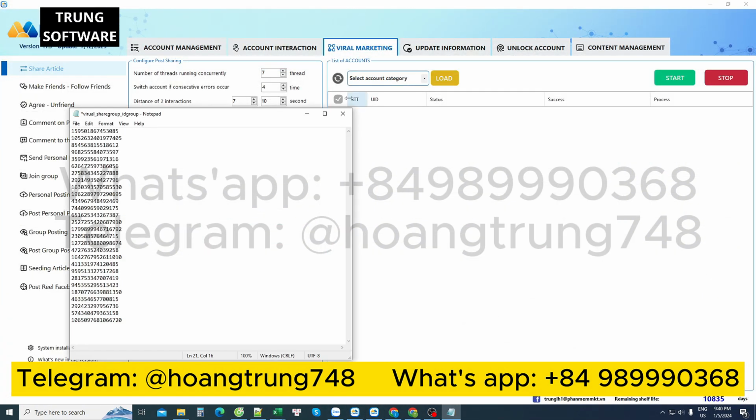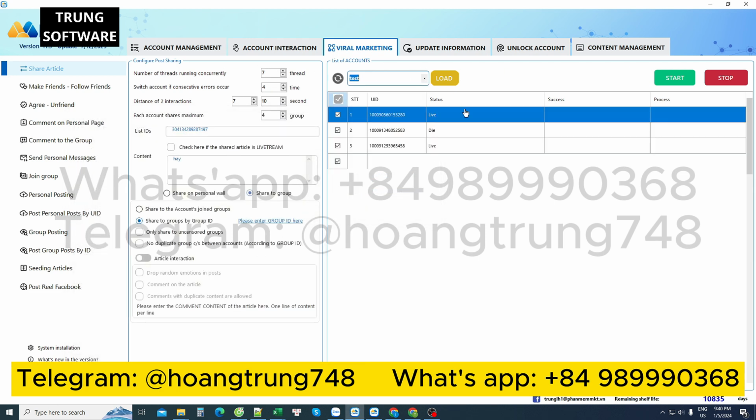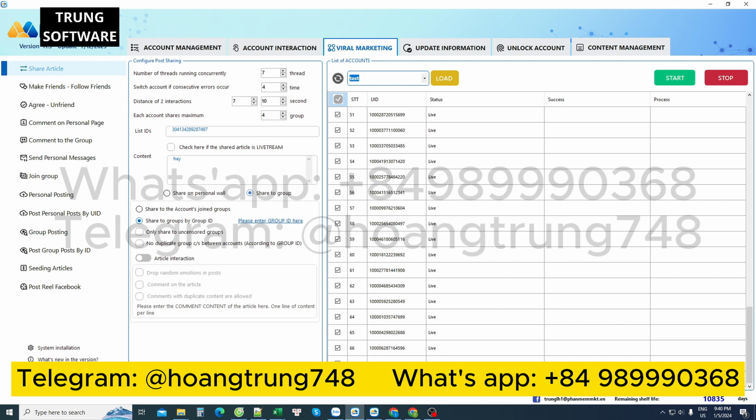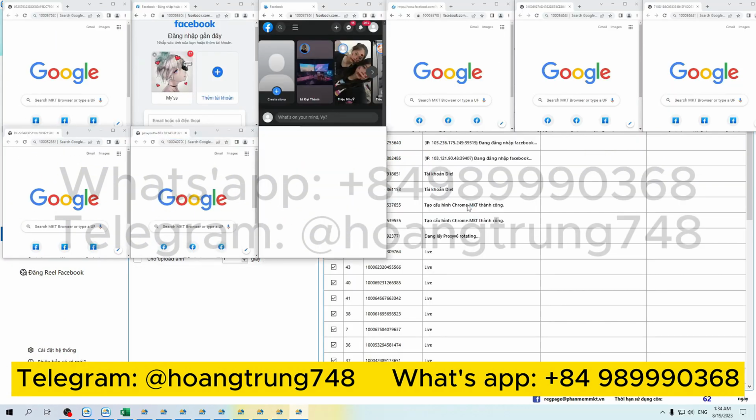The last step is to choose my Facebook account to send. I can use many Facebook accounts at the same time. For example, I am using 68 accounts, and when I press start, it will automatically share the article I have. You can share on the personal wall of these Facebook accounts or share on Facebook groups as you want. Now I will start, everyone can see the results.